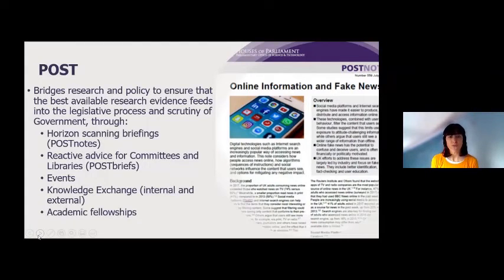And finally, Post run academic fellowships. So there is a whole programme of PhD fellowships for PhD students to come and work with Post or with another team at Parliament via Post for 3 months, which is a really interesting opportunity. They're funded by various research councils and other funders as well.